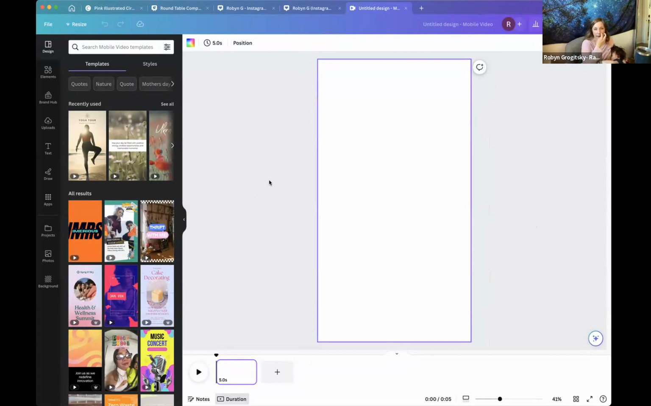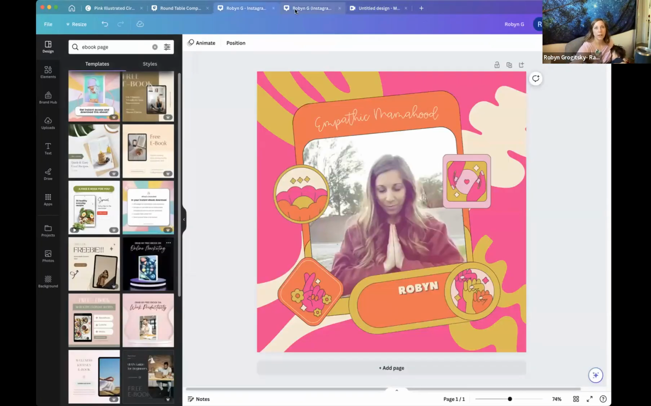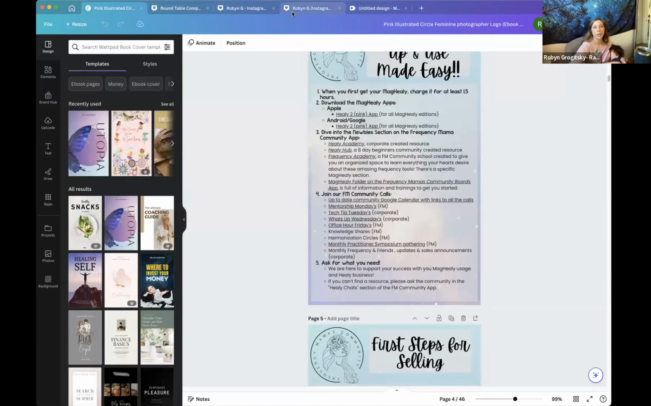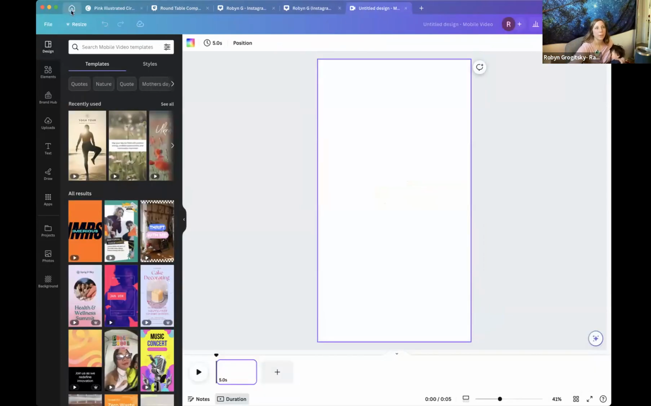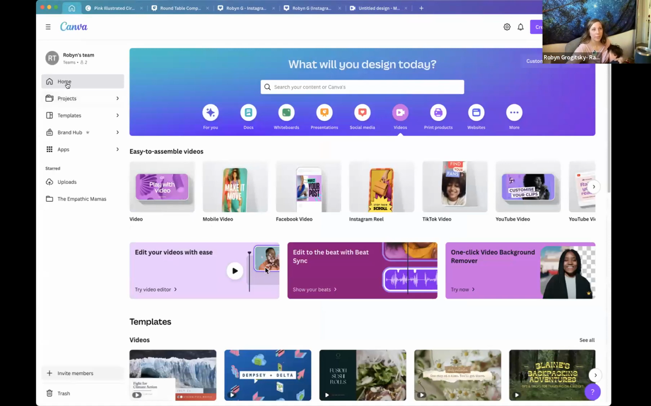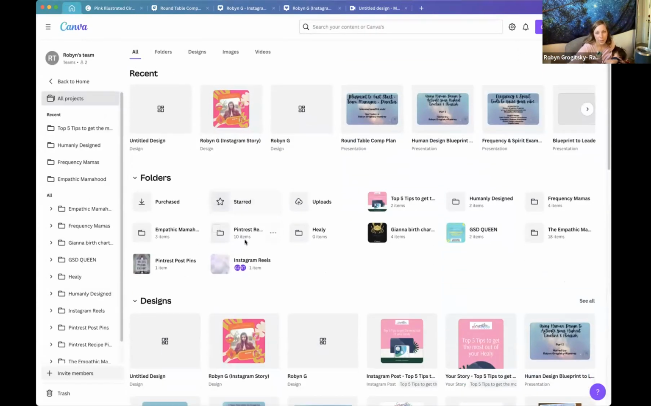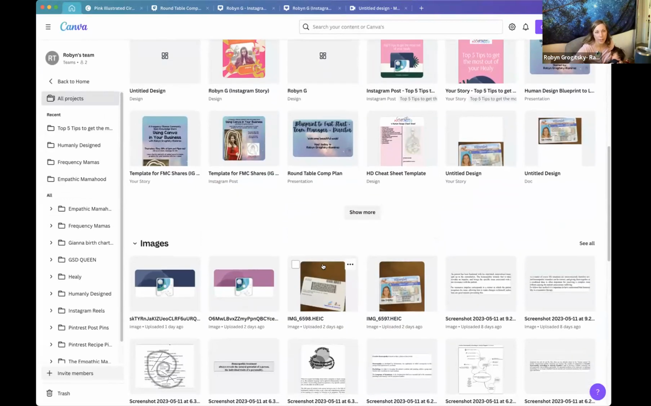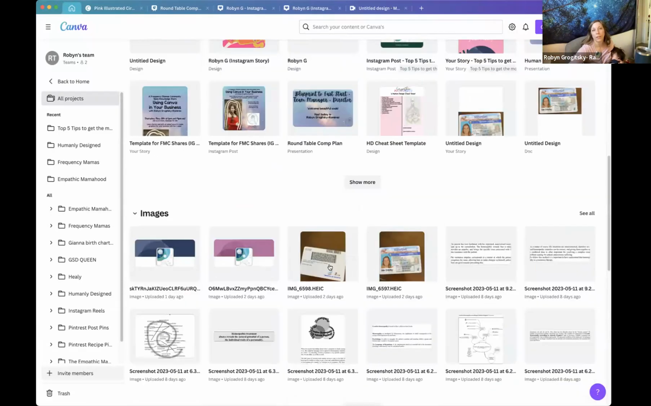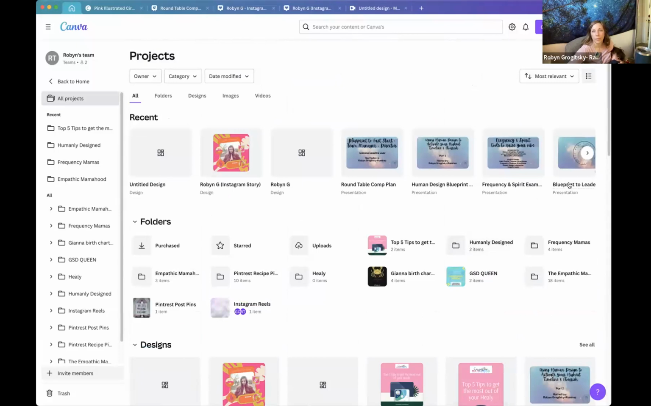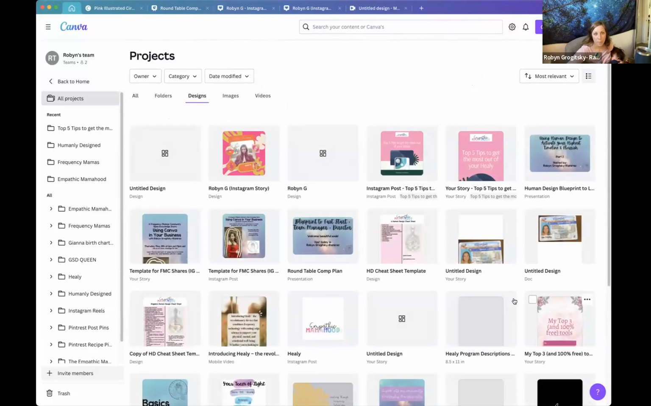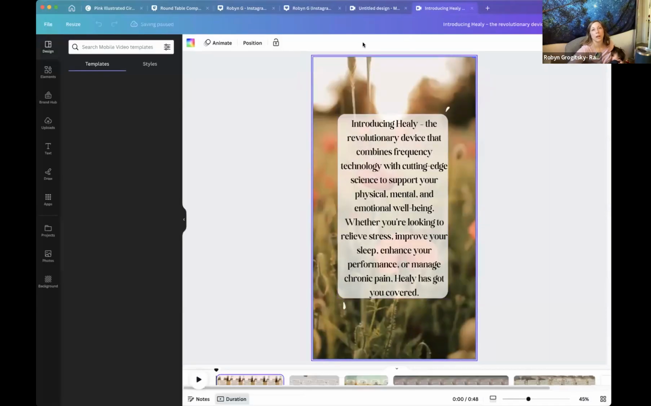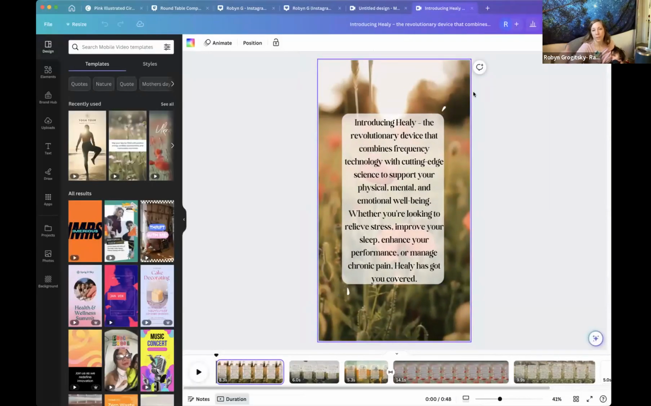So let's say that we want to make a post about Healy. I think I have one here, if I pull it down. I had one ready that I wanted to show you guys. So let's pull it up really quick. I'm going to show you how to make something like this. This is what it will look like.